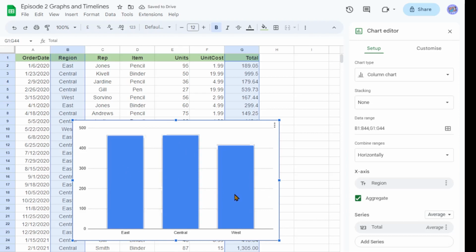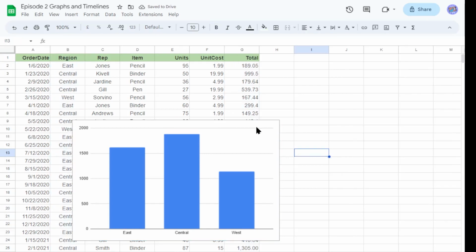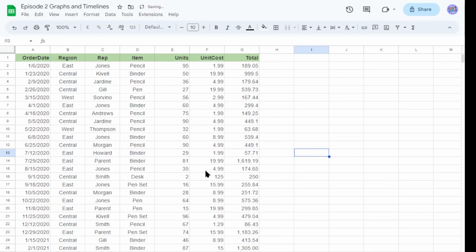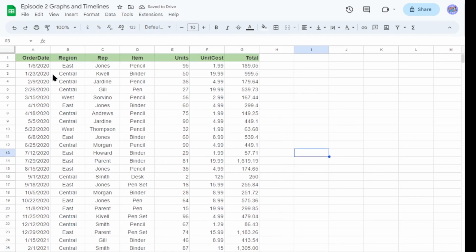See, if we go into average, we notice that all three regions are earning roughly the same amount on average, although West is slightly lower, right? And that's one of the things that can be very easily visualized if you know what you're doing with these tools. So now I'll get rid of this chart as well, and I believe that is enough for graphs. I think we can move into timelines.